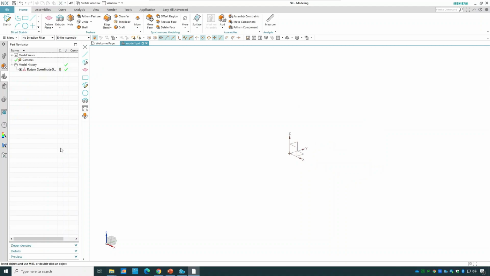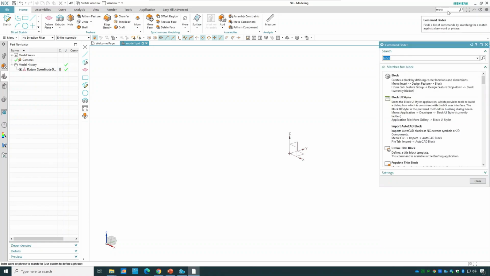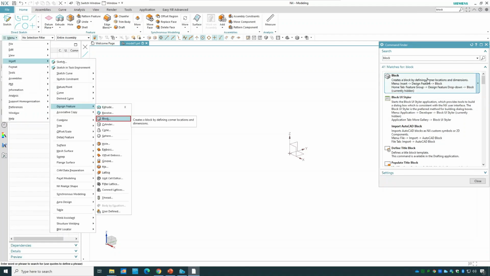Now I'm going to use a feature called Block. In order to have access to that, if I don't know where it is, there's a really useful tool that NX has, which is this command search. For whatever feature you're looking for, as long as you know the name of it, you'll be able to find it here. Let's search for block. If I hold the mouse on top of it, it shows that to grab the block, I can go to the menu, Insert, Design Features, and click on Block. But it's easier if I just search for it here.